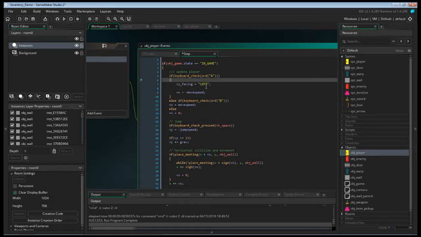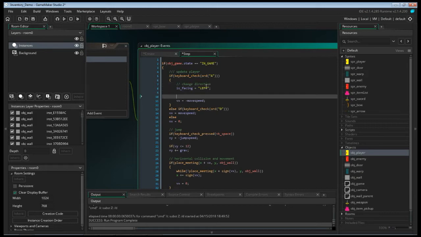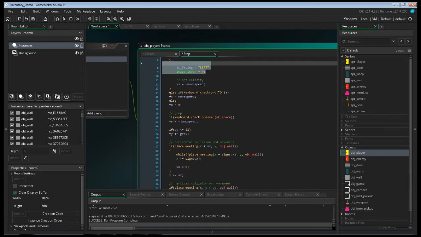So I'll say change direction, and then under here, with our change direction piece, I'm just going to do image_index is set to 0, because that should be our left frame. And then I'll copy this piece, I'll come down here to else if we hit the D key, we're going to the right, so I'm going to wrap that.